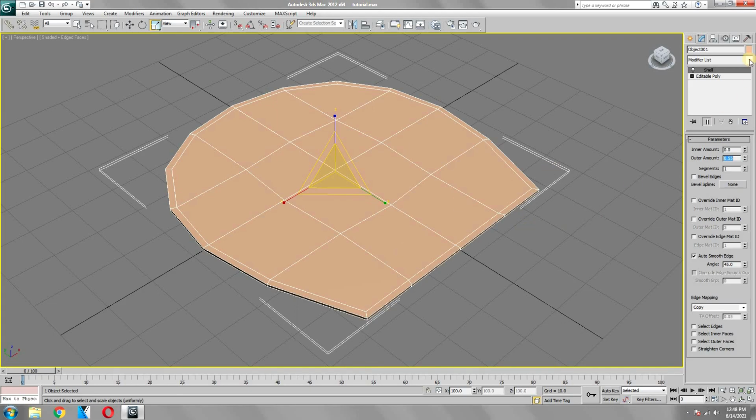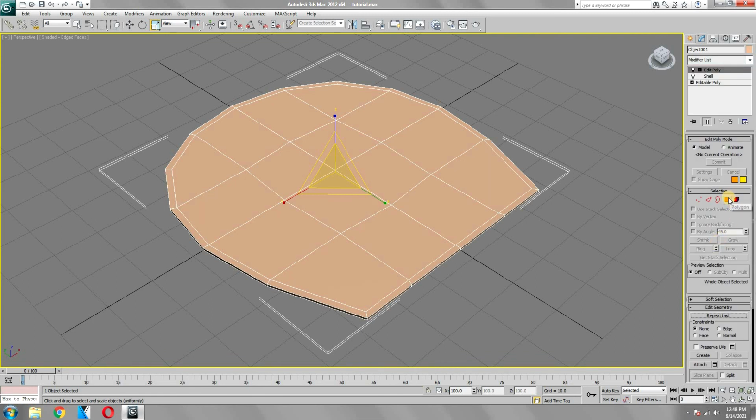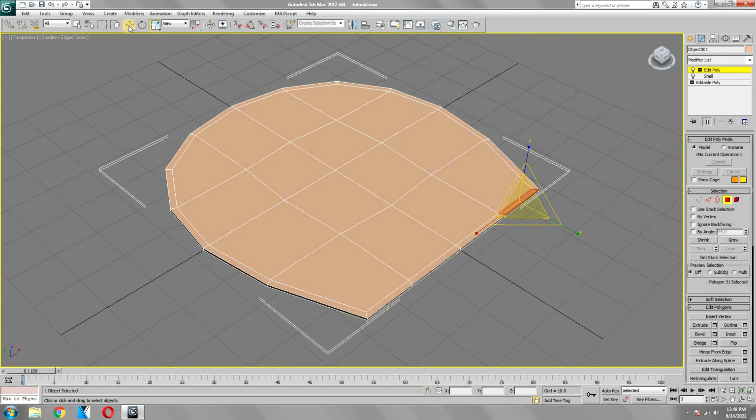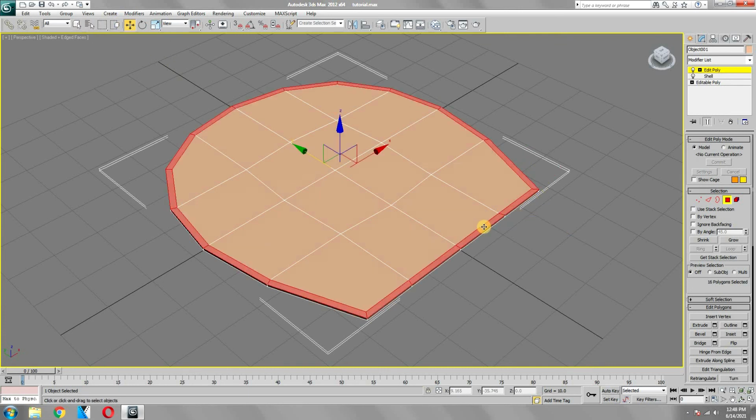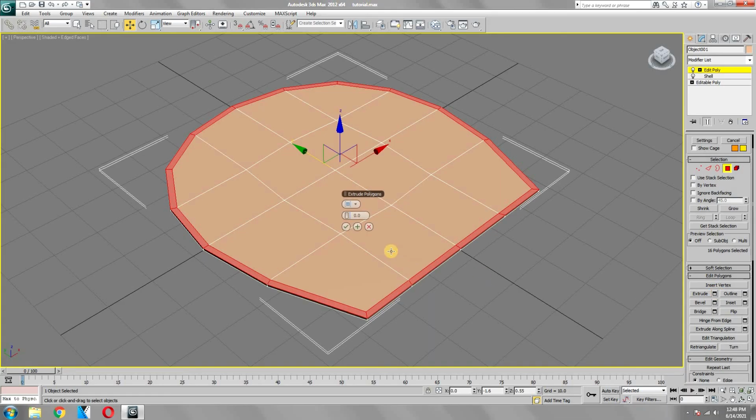Now add another edit poly modifier on top of the shell modifier. Using the polygon selection type, select the newly created outer polygons like so. Now using the extrude tool, extrude the polygons by a tiny amount.